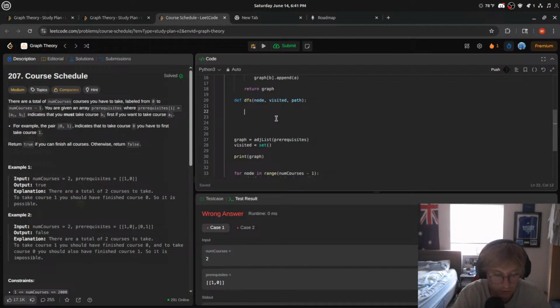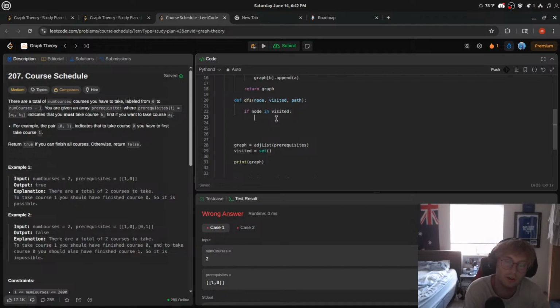So if we go through this and we enter the DFS, right? Okay, so if we want to check, okay, well, if node in visited, right? If we visited this node, then we know it's a cycle, right? So we can instantly just return true, right? We found the cycle.